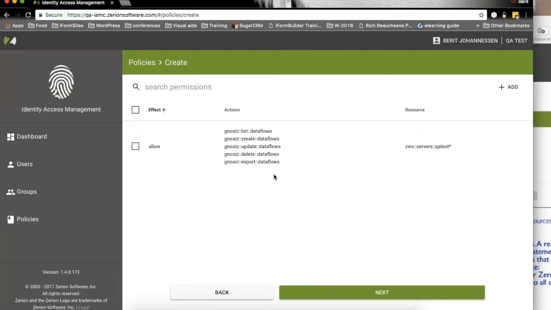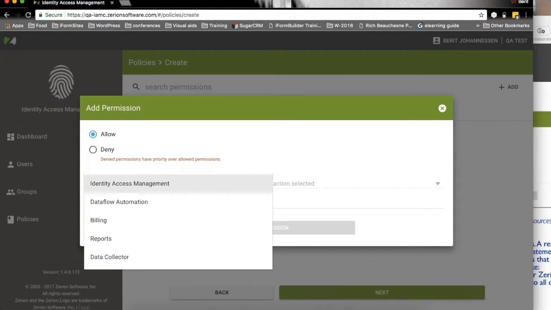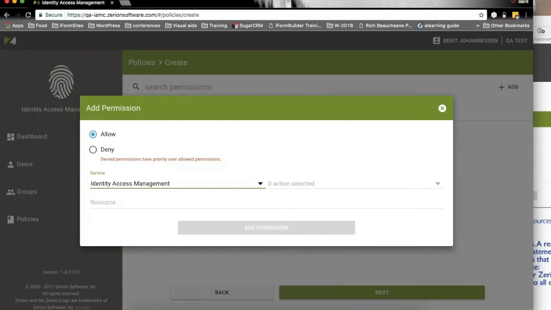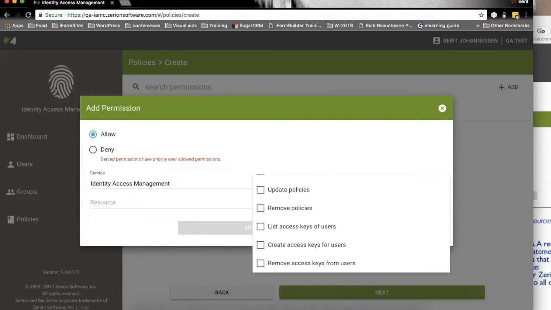Now, right now, we've only added one permission to this policy. And for my webinar attendees, I want to do everything for you. So I want to show you how I can add additional permissions to this policy. In the top right hand corner, I have my add button. And I'm going to now give you access to identity access management. So this is ZIM. And I have a long list of different policies or actions that I'm allowing for this group to have as well.